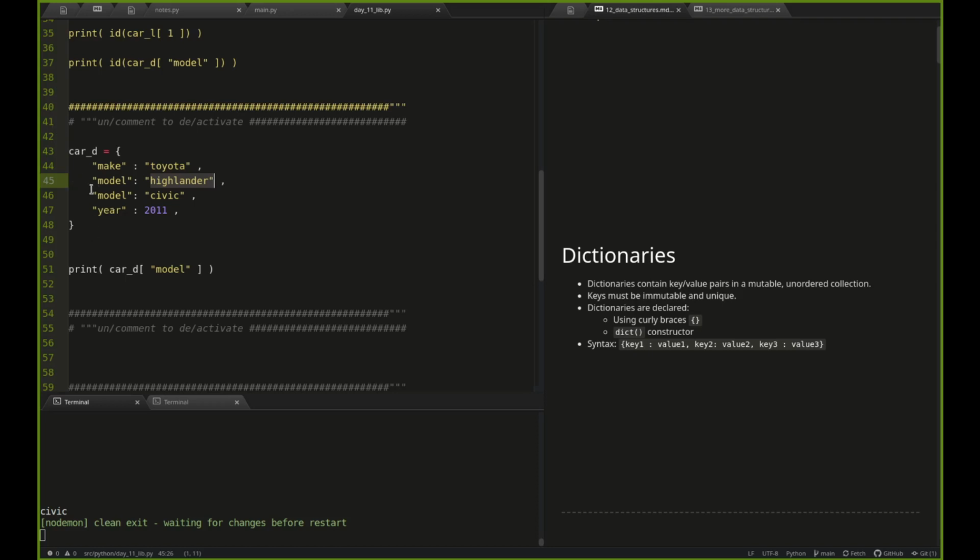And then I see, as I, being the Python interpreter, anthropomorphizing a lot here, another key called model, and the value is Civic. So I'm going to say, okay, since I can only have one, I'm going to make that key called model equal to, or have the value of, Civic. And then I'm going to go to year 2011. So it overwrites it with the one that's further down the document, or whichever command was executed most recently.